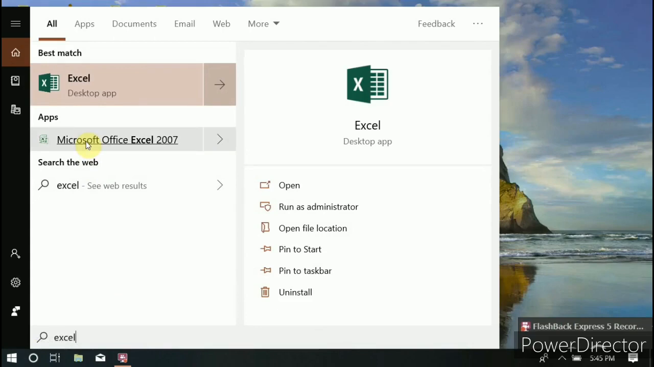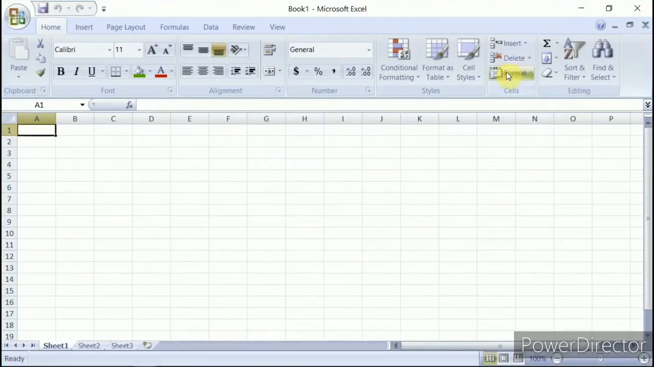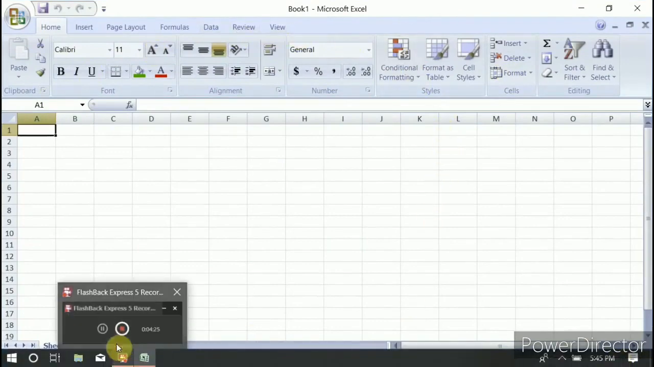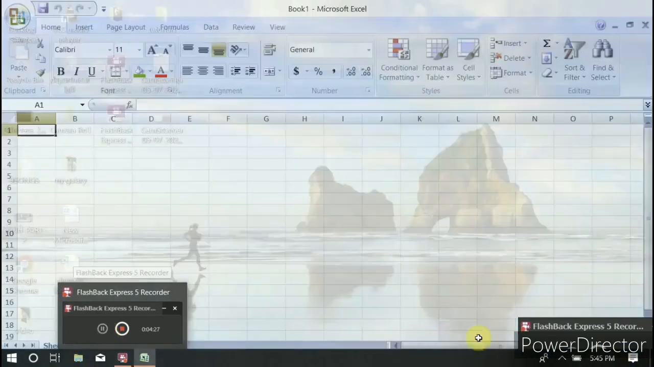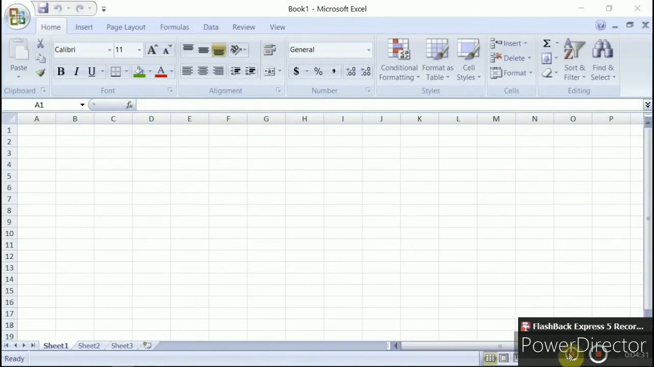Here I have installed Microsoft Excel 2007. It might be different in your computers. So whatever is the option, you click on that option. So here we go. A Microsoft Excel window opens. So you have the Microsoft Excel window in front of you.